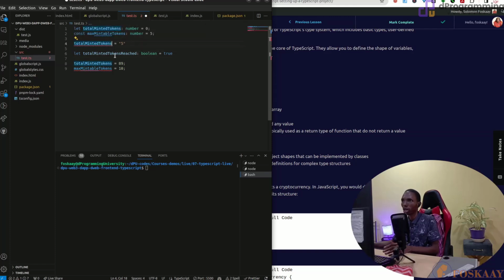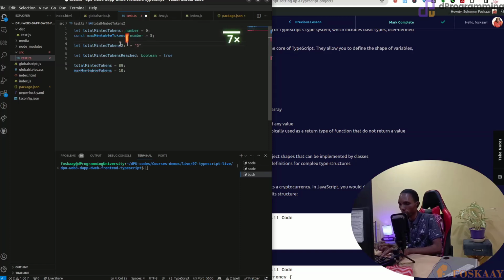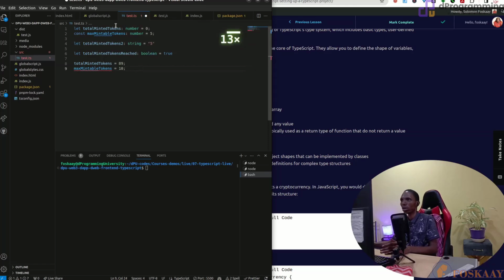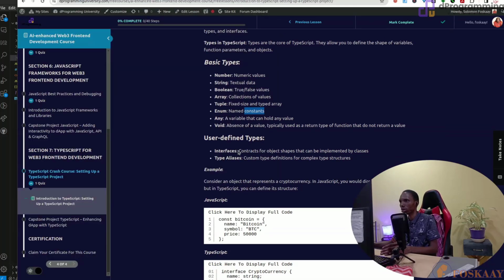Like this one now, if I say let token 2 equals string, you see it instantly infers that this is a string. Then I can change it. But if you want it to be expressly seen, you type it like this, a string. So you see it now. That's how you deal with all those types.